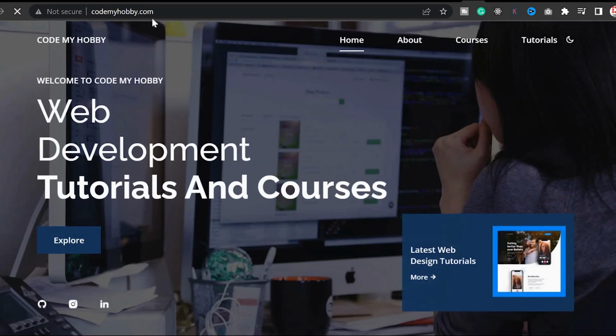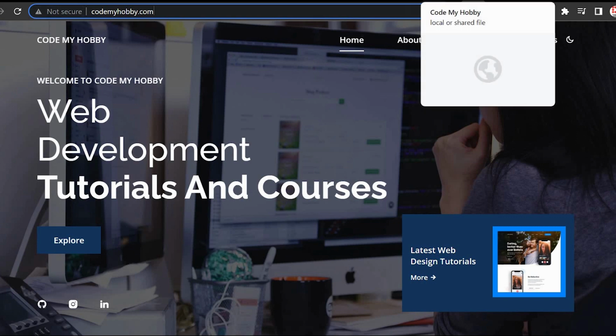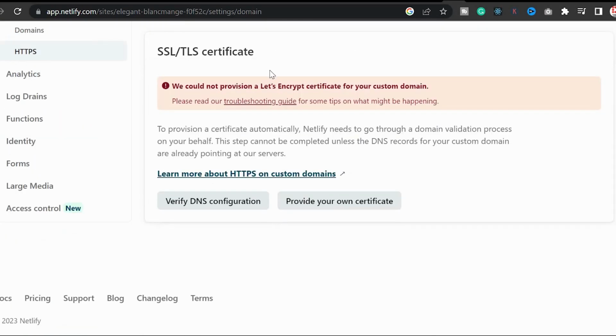All right, so now you can see that the site is successfully online, and it has the custom domain name, which is codemyhobby.com, but right now the SSL certificate hasn't been added to the website. So we're going to give this some time, then check back and reload the website, and hopefully the SSL certificate should be on the website.